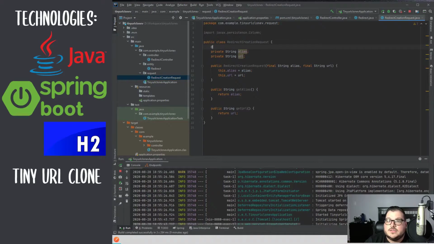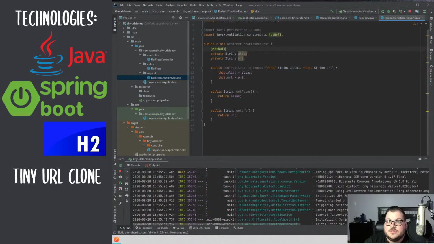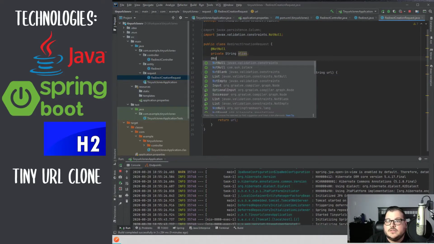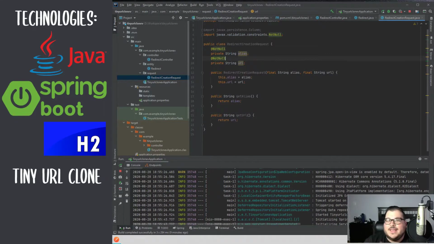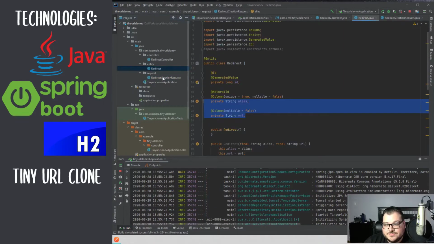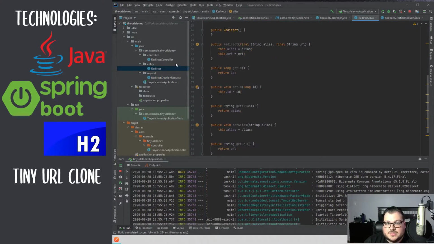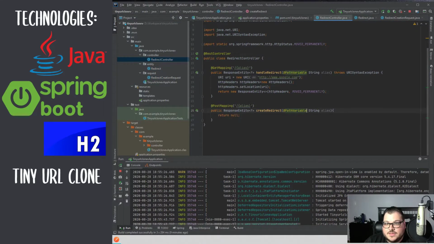Hit these both as not null. You better be passing me something in here. Technically, we don't need the alias passed in there because it'll be passed in the URL. It's okay, we'll roll with the punches. So technically you can actually just have this be an input mapping.